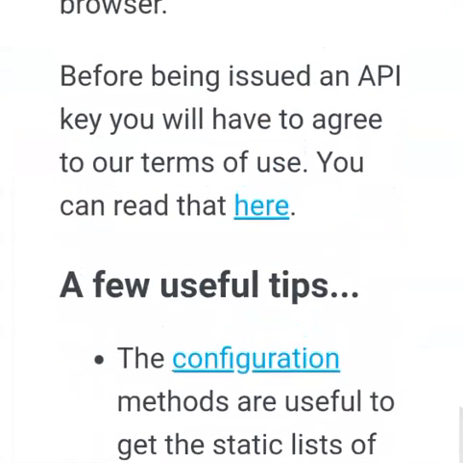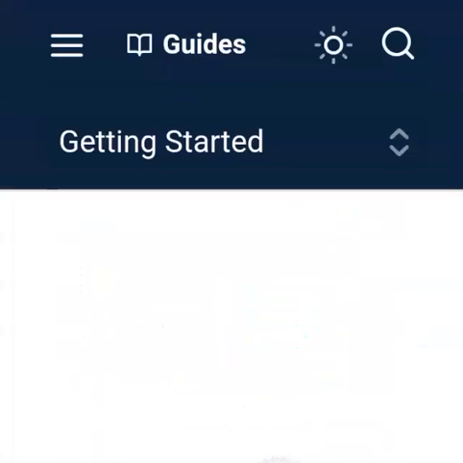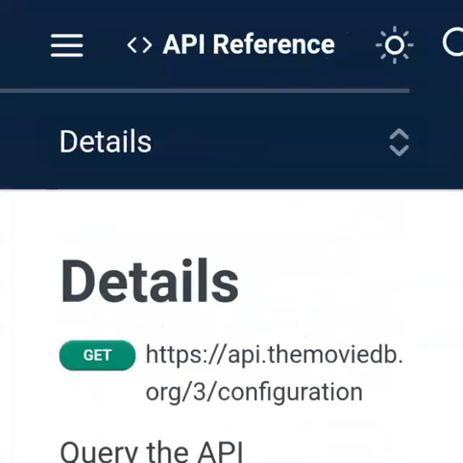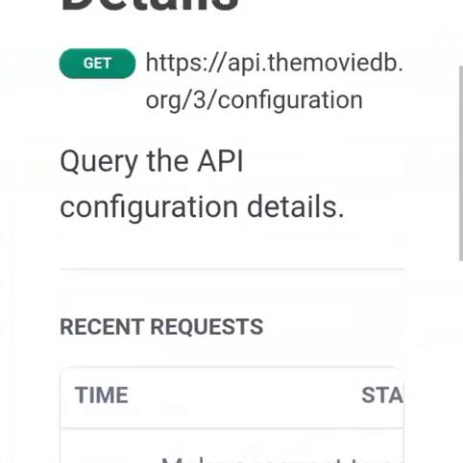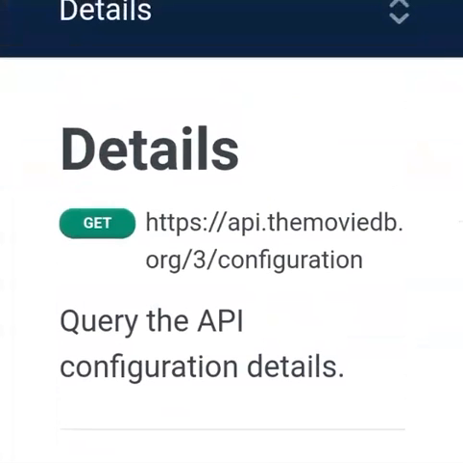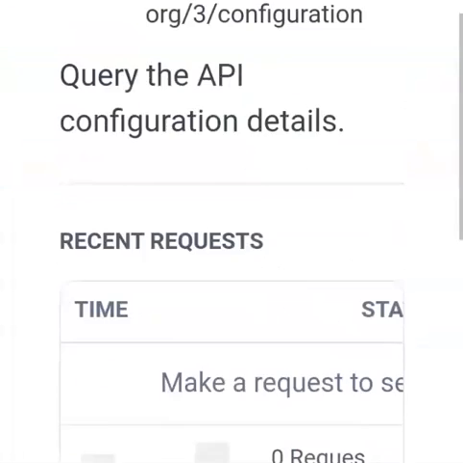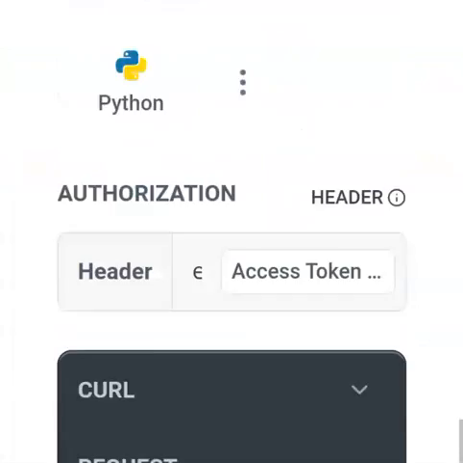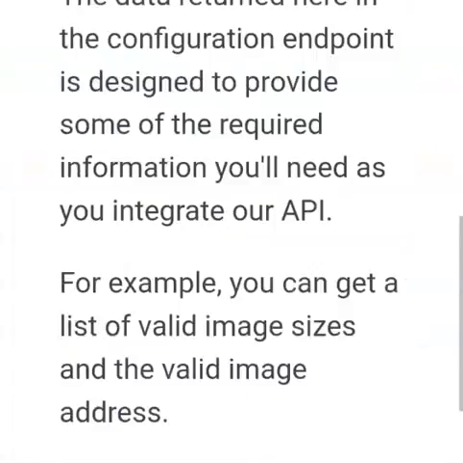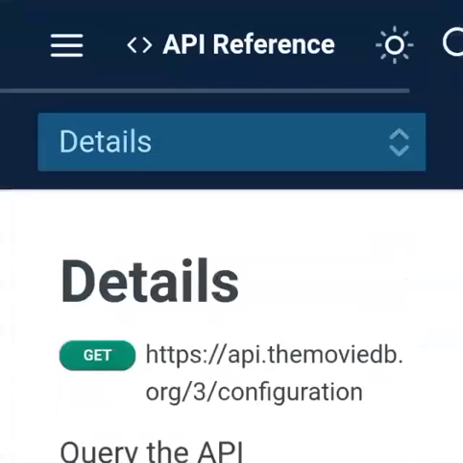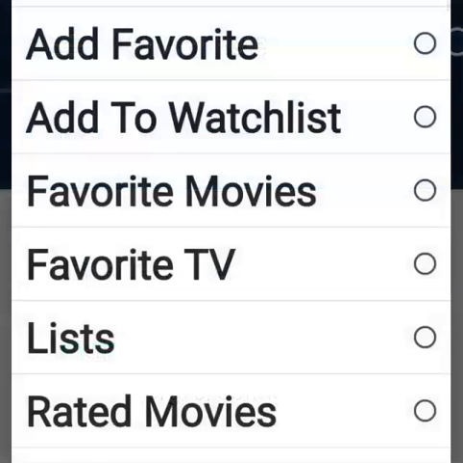Just showing you here, once you sign up for the terms of use. I'm just kind of browsing. Here you go. Now you can see the different sections. So, for example, query the API. Now you will find the request GET with different examples, api.themoviedb.org. Here are the details.